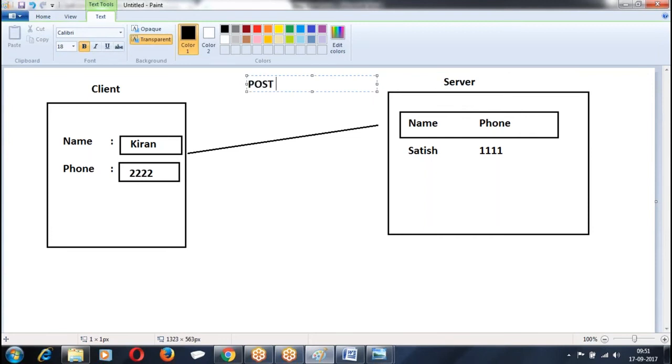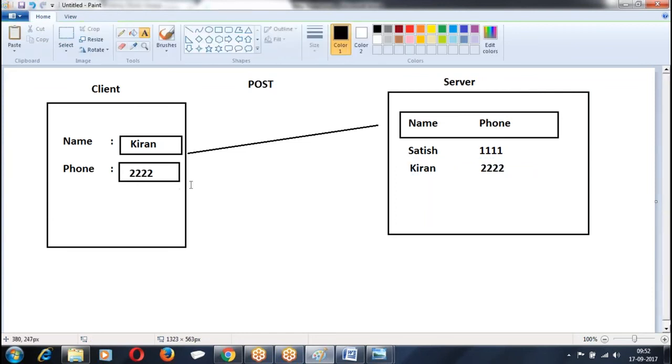POST is what? The client is posting the data to the server. If the client wants to insert any data to the server, the method will be what? POST. The method is POST. Now, when you are posting the data, it can be sensitive data also. There is a reason.